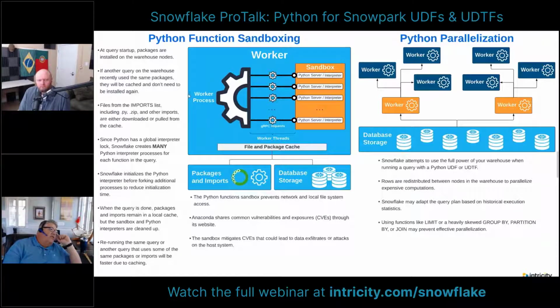So if there's another query on the warehouse that recently used the same packages and that warehouse has not shut down, then those are cached. They're already there. They're already installed. They don't have to be installed again. So we're not going to have to wait for that to happen. So it's going to be a little bit faster.